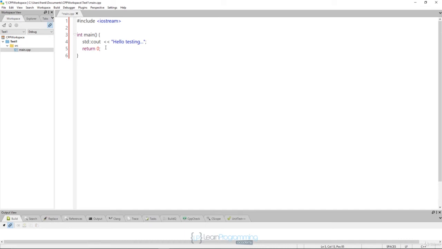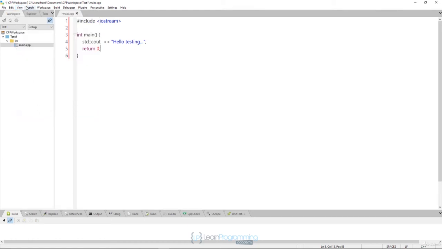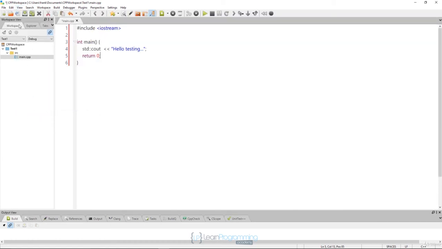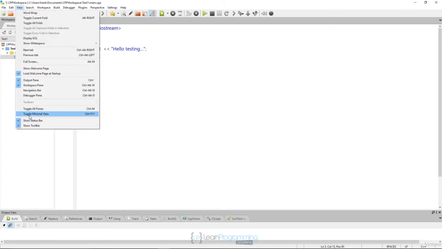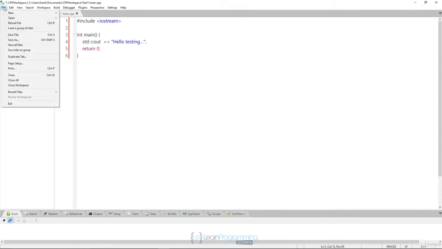Okay, I'm going to save this, and I'm not going to do this on the videos, but you can certainly do this at home. If you come up to View, you can toggle the minimal view. When you do that, you'll get some icons up here. You can use these icons to build and save. For example, that's the save right there. I'm not going to do that because I want as much screen real estate as possible on the videos. So I'll just toggle that off. Okay, so I'm going to File Save.